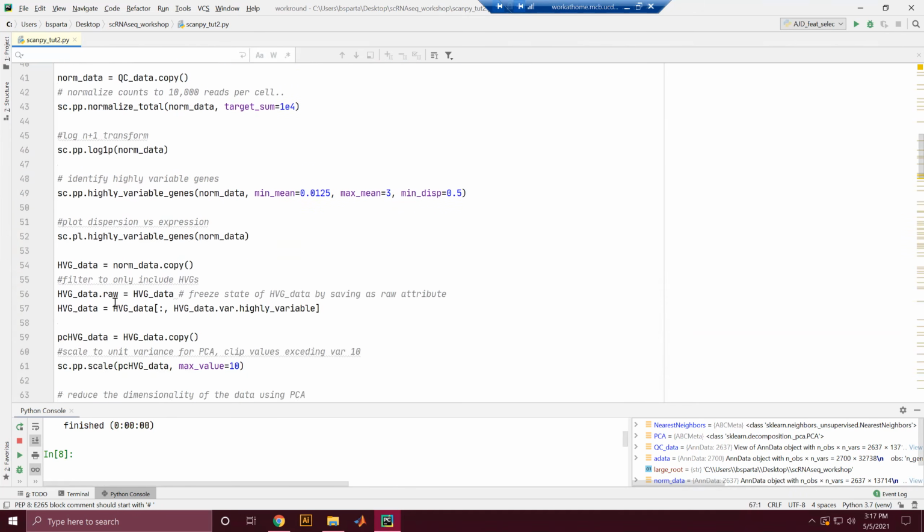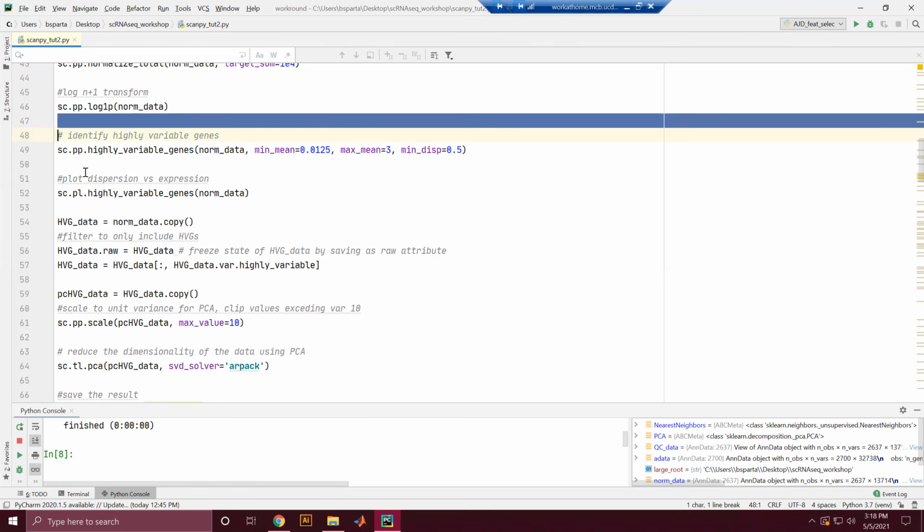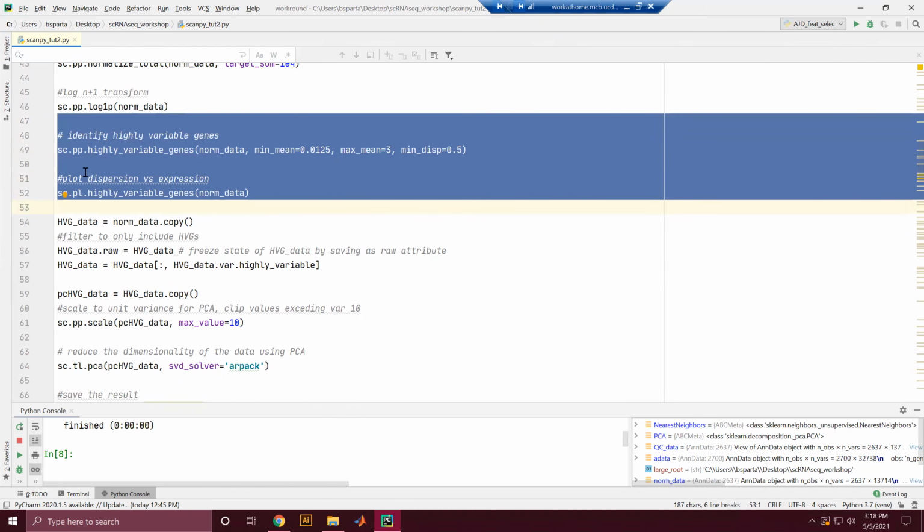When we want to identify the highly variable genes, there are some parameters that you can play around with. I think the idea of having a minimum mean here is to exclude those genes that are highly variable just by nature of having means that are very, very close to zero. Then we can plot using the plotting module what these highly variable genes look like relative to the rest.